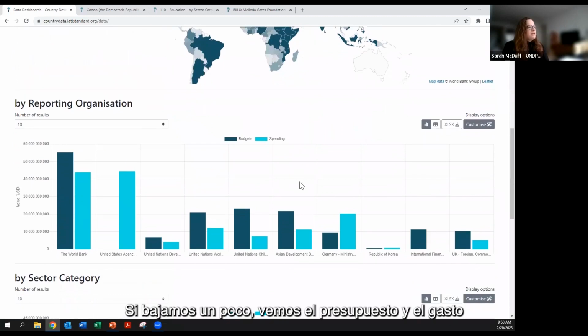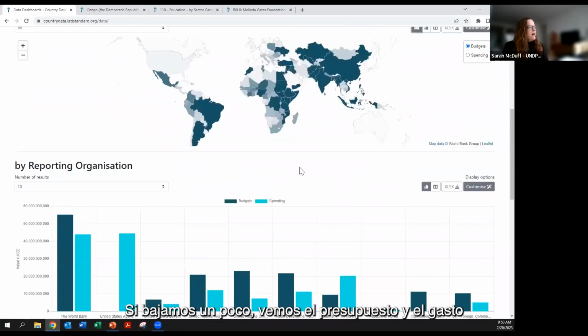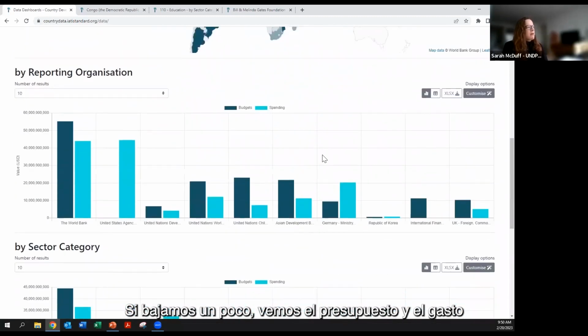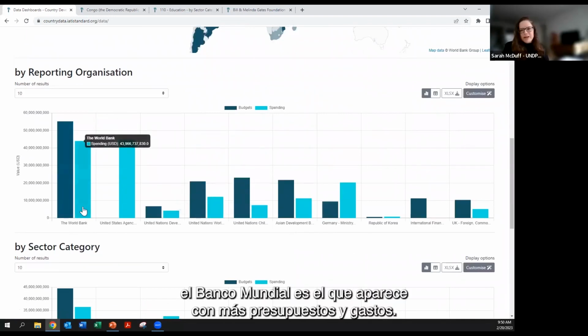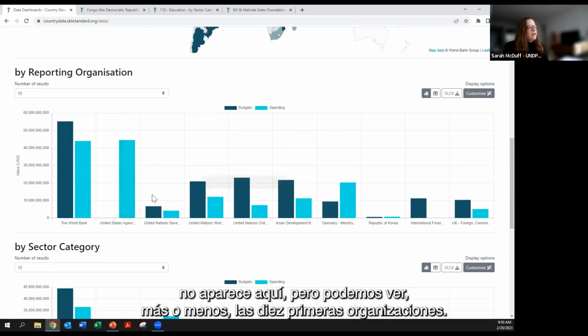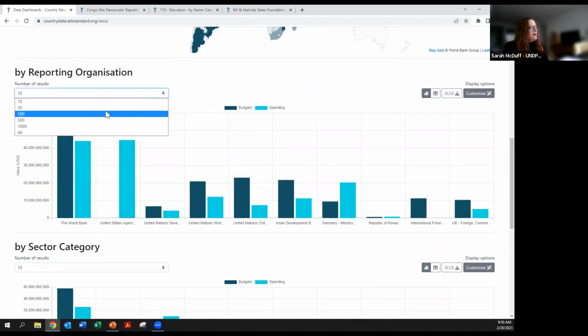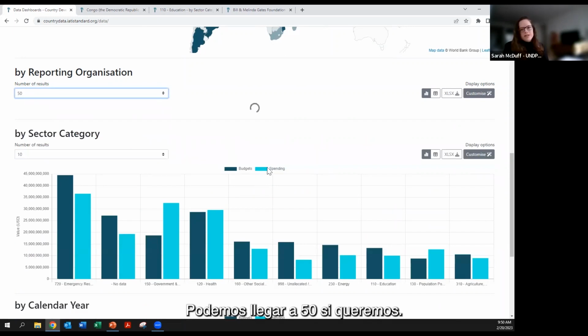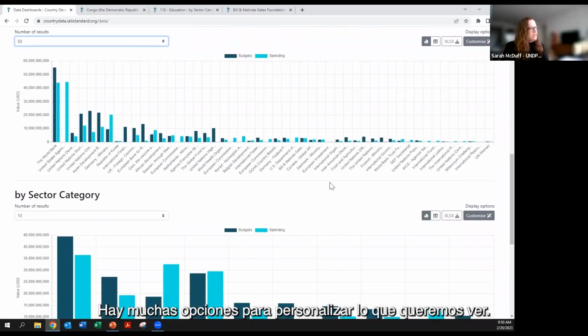To go down one more, here we have budgets and spending by reporting organization. As you might expect, the World Bank is here with the most budgets and spending. Obviously, USAID doesn't publish budgets, which is why that is not there. But you can get a sense of the top 10. You can increase this to 50 if you want. So there's a lot of customizations that you can do here.